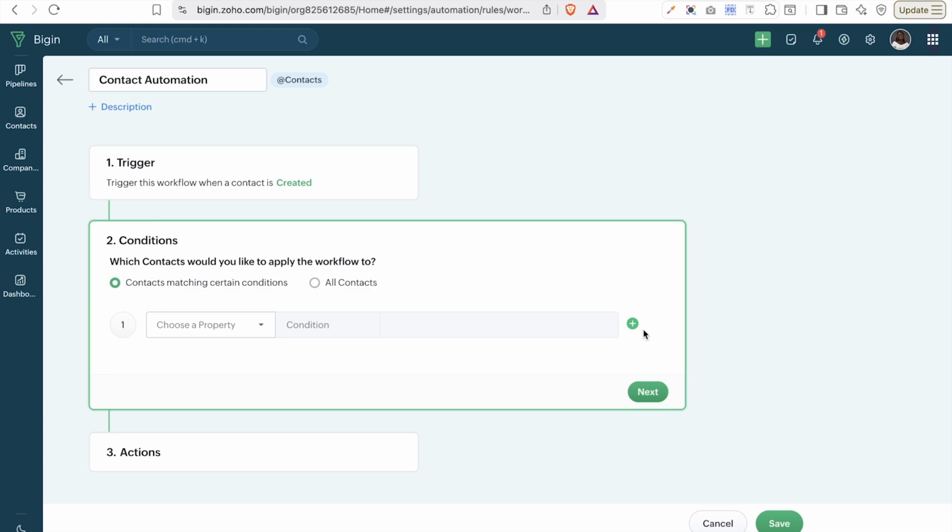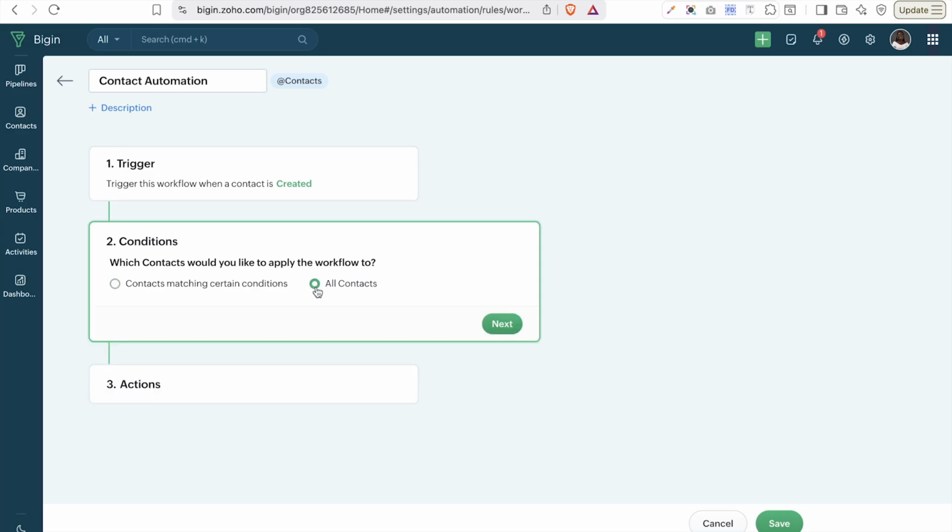So that means for the contact to continue in this workflow, even after they have been created, there are certain conditions that can be set for them to move on to the next action. So we can say that we do not want to set up a criteria for this contact. We just want all of the contacts to go through this workflow. Then we can pick all contacts.